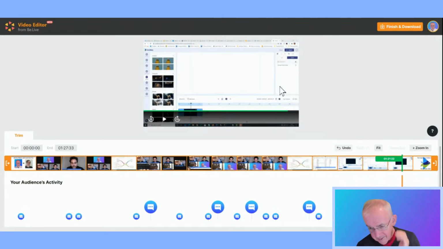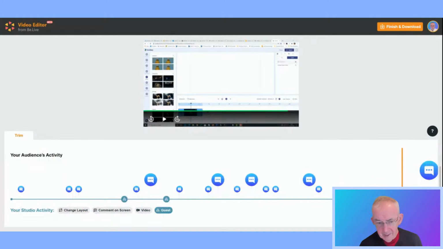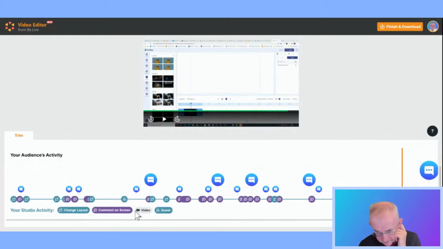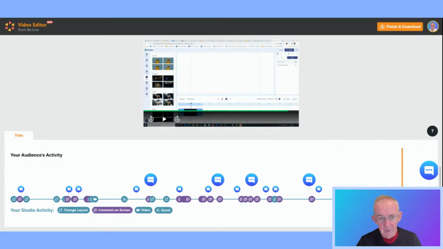I'm a software guy. I design software, and I am so impressed by the quality of this and how useful it is, and how useful it's going to be to everybody who broadcasts on BeLive. So I want to say kudos to the team at BeLive for actually creating this and allowing us to use it.